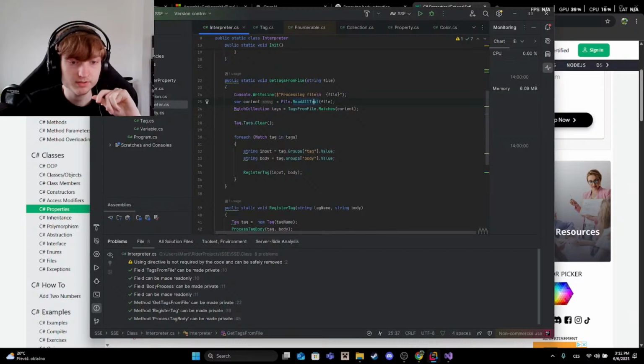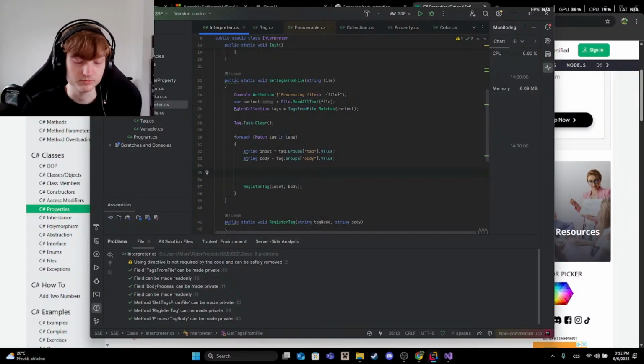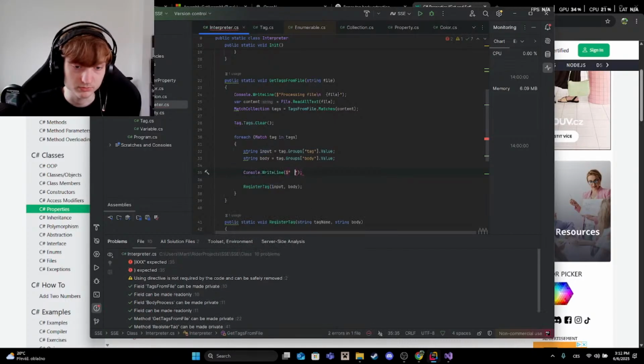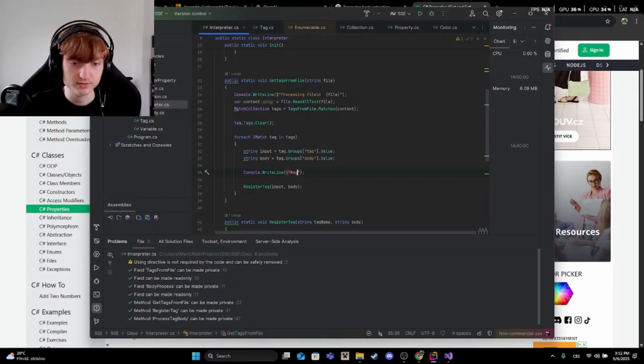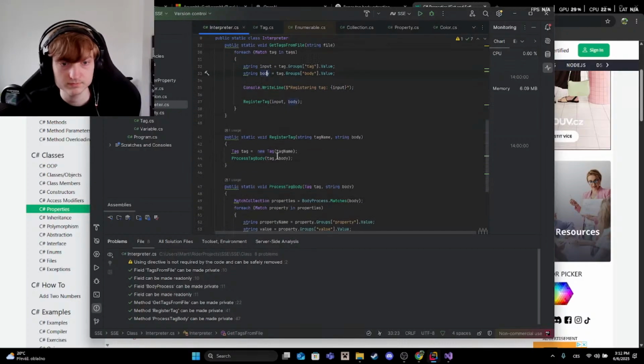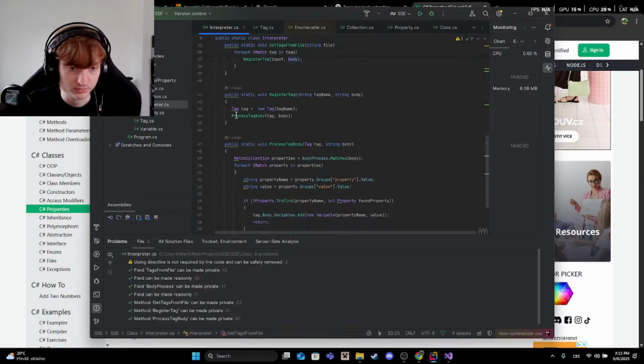It reads all the text, it does this, and now let me do registering tag. So console.WriteLine, instead of input I will do registering tag, and it will be input. Body will be addressed later, because body is kind of hard to go through.